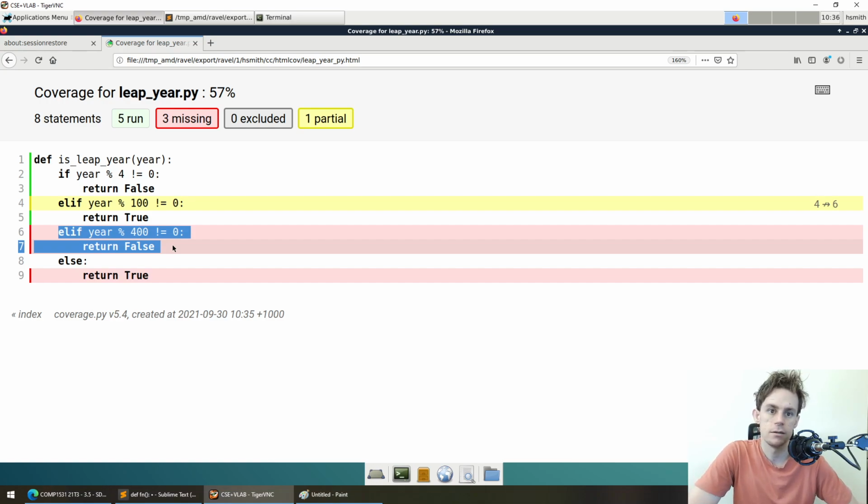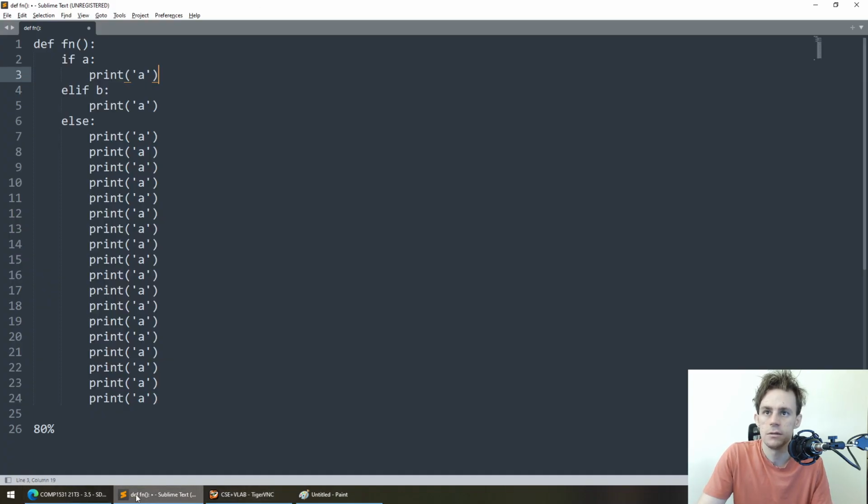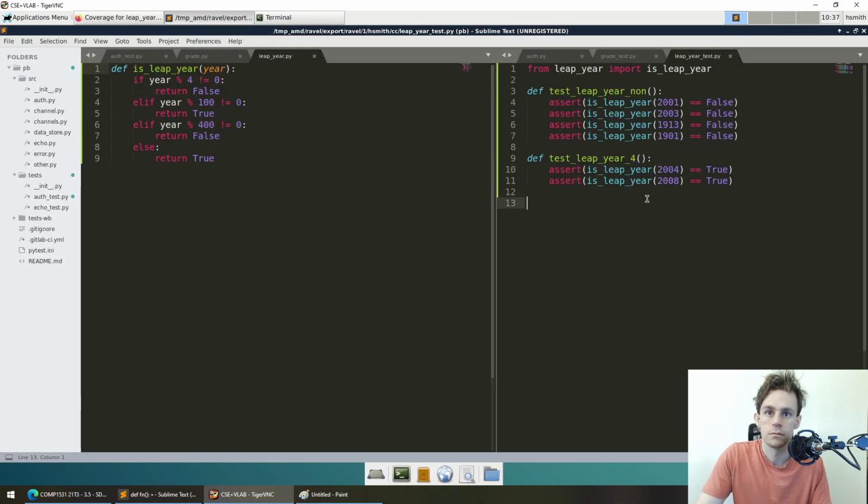So what kind of test do we need to write here? How do we plug this gap? How do we go through this line of code? Someone give me an example of what year you'd want to test to actually pass that particular check. That the year when divisible by 400 leaves a remainder, sorry. 2000? Okay, let's try 2000. So we'll say assert is leap year 2000.